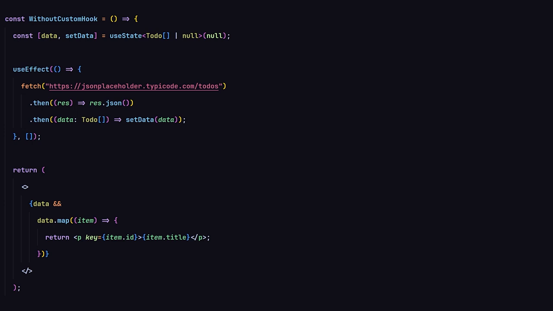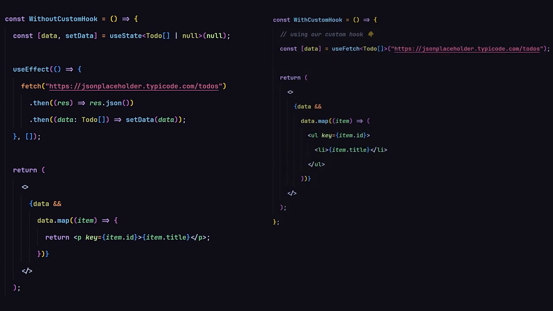So to encapsulate all of that logic into a separate function, we are going to be using a custom hook for that. And here you can see this is how we are going to be using that, by just passing our URL, and then finally we have to render our content. And that's not all, we are going to be learning a lot of stuff.